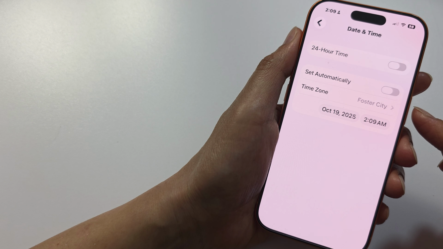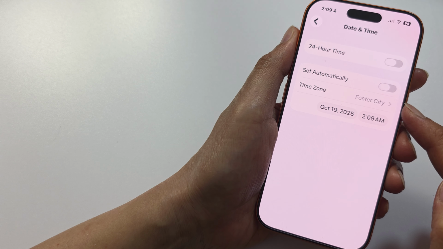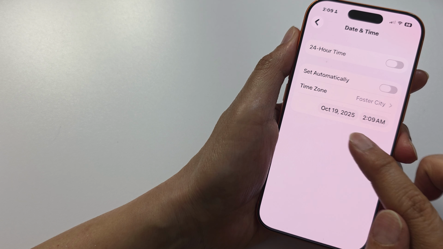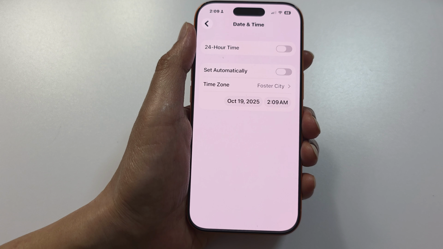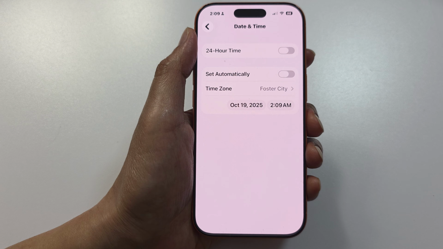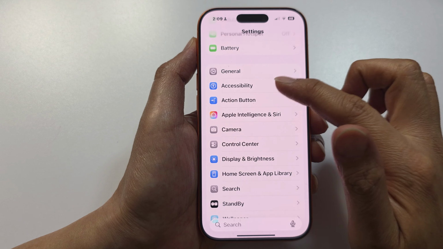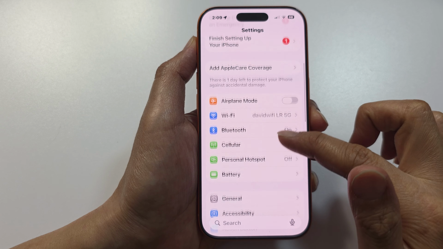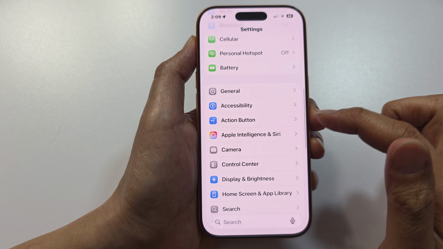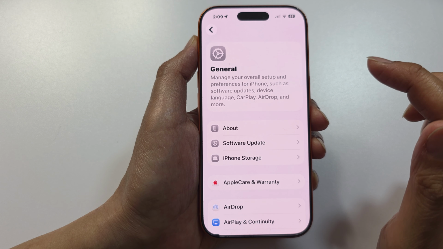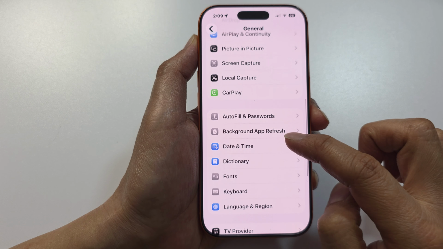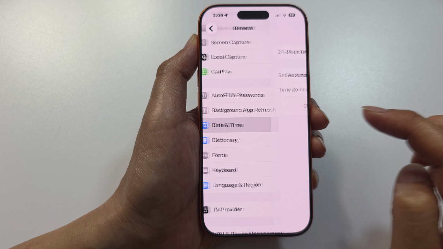How to manually change the time zone and date and time on the iPhone 17 or 17 Pro or Pro Max. Now from the home screen, tap on Settings. Then in Settings, we scroll down and tap on General. After that, we then scroll down and tap on Date and Time.